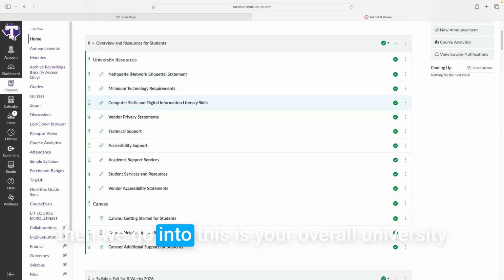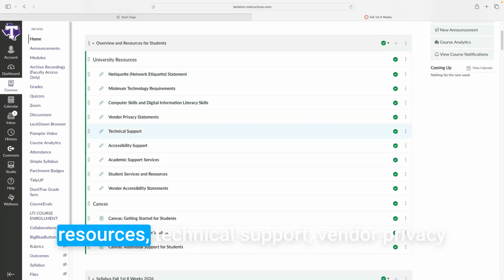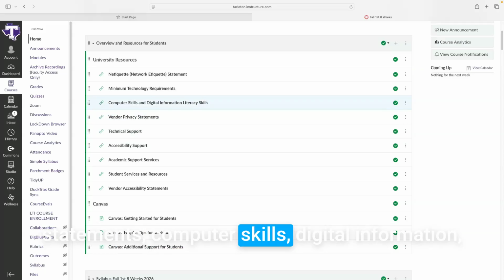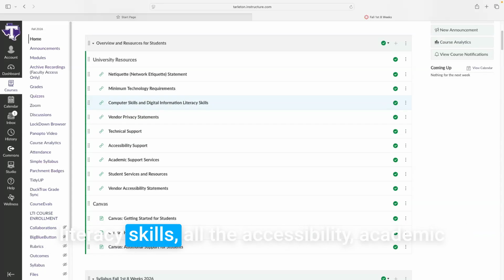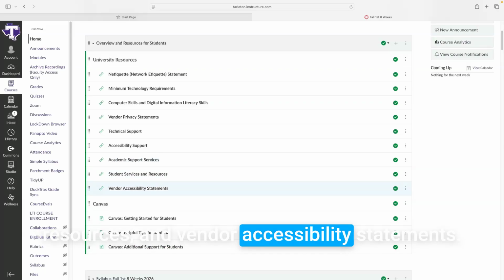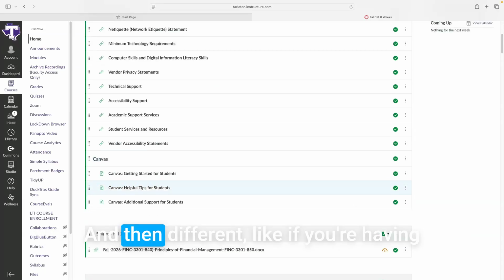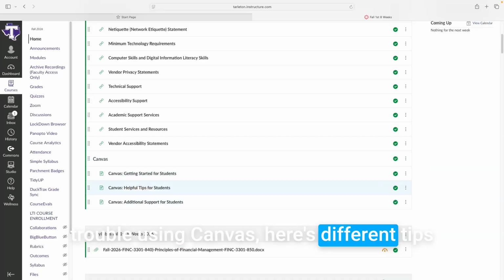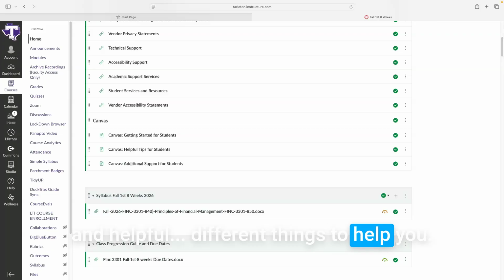Then we go into your overall university resources, technical support, vendor privacy statements, computer skills, digital information literacy skills, all the accessibility, academic support services, student services and resources, and vendor accessibility statements. And then if you're having trouble using Canvas, here are different tips and helpful things to help you.